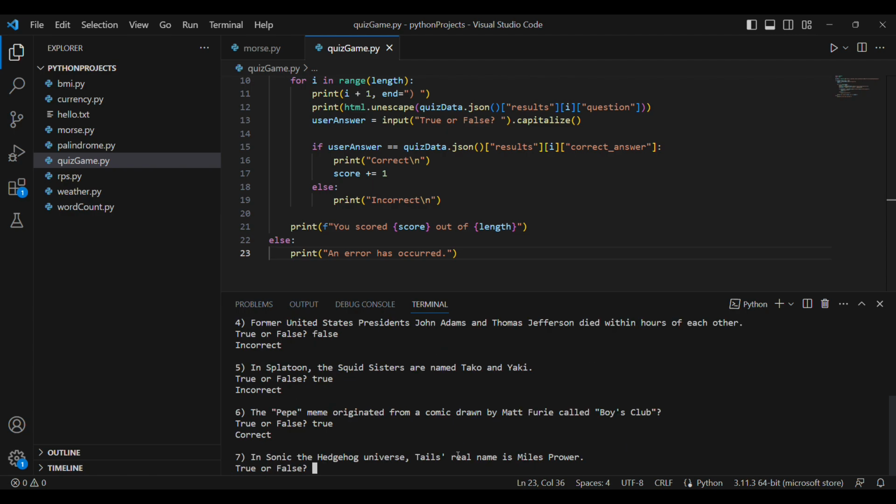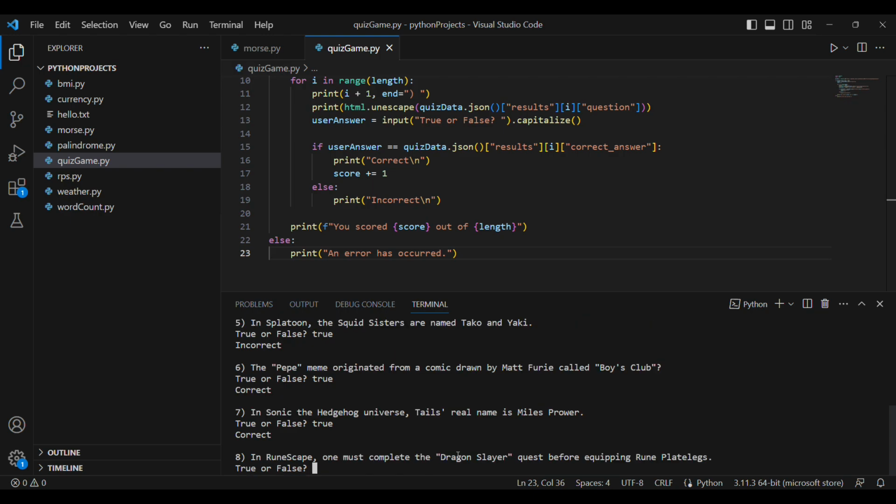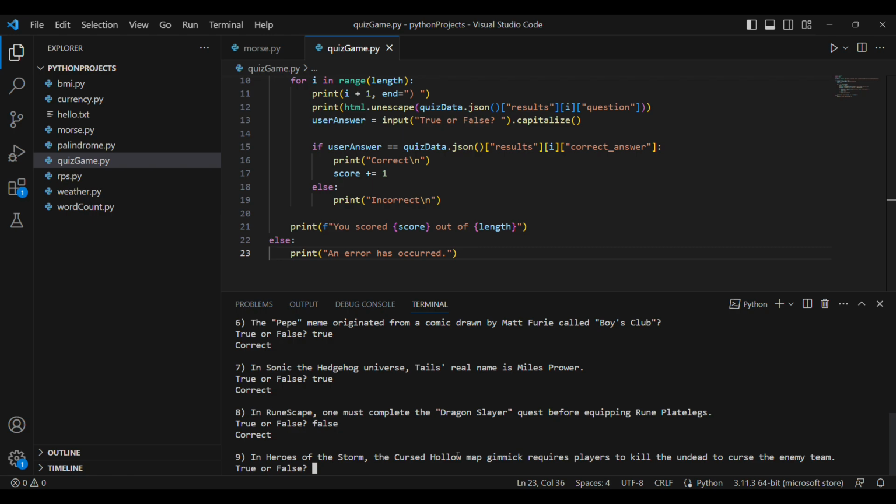We're correct this time. The seventh question, in Sonic the Hedgehog universe, Tails' real name is Miles Prower. We're going to go with true. We're correct. The eighth question, in RuneScape, one must complete the Dragon Slayer quest before equipping rune platebodies. We're going to go with false. We're correct. The ninth question, in Heroes of the Storm, the Cursed Hollow map gimmick requires players to kill the undead to curse the enemy team. We're going to go with true.